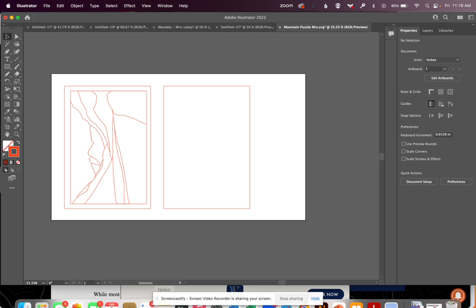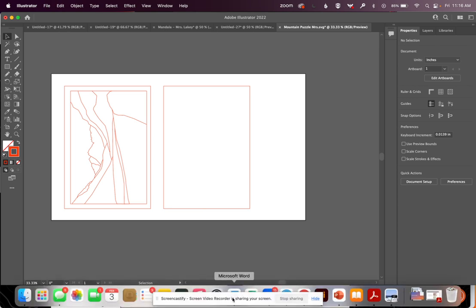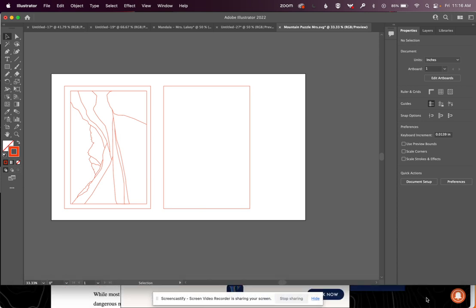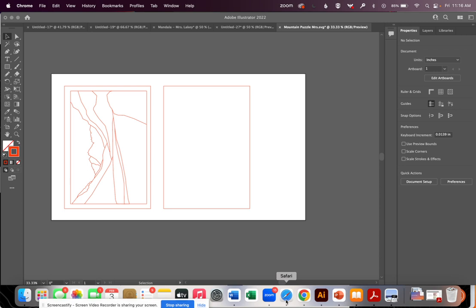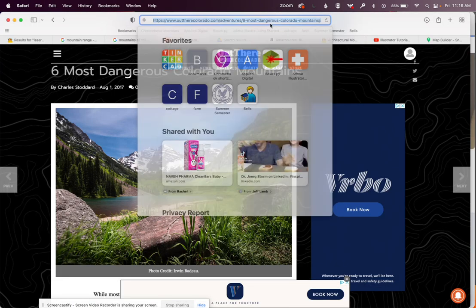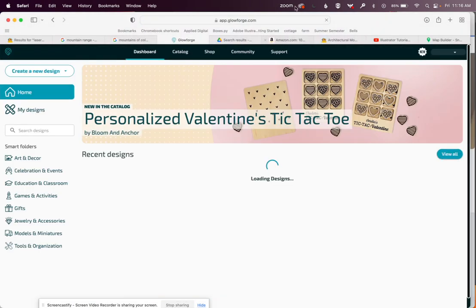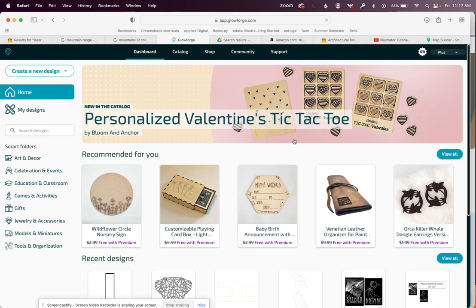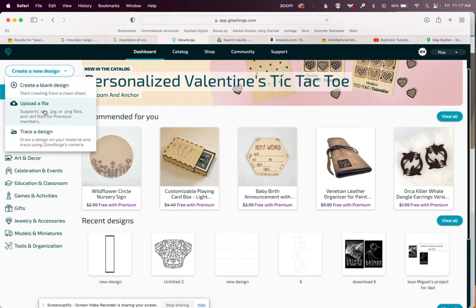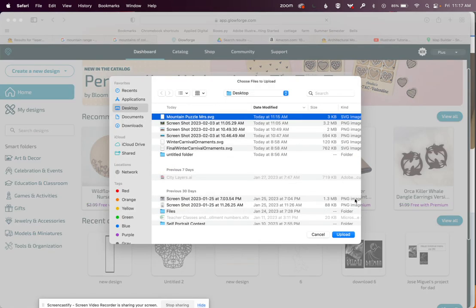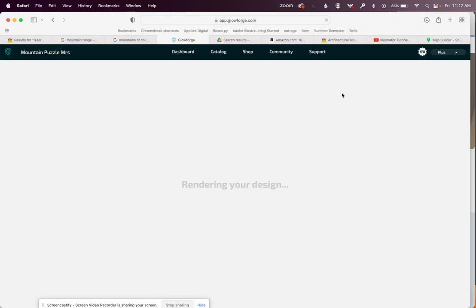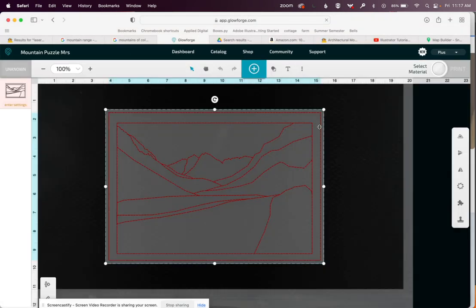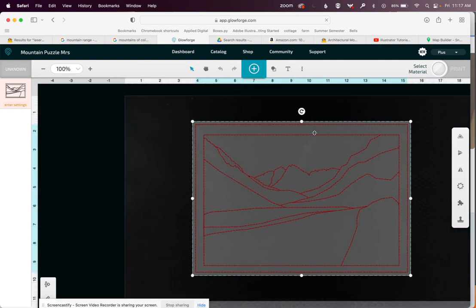To do that, I saved it as an SVG, so now I can go down and open up another internet page. Let's see, move this out of the way. Okay, so here we can go to app.glowforge.com. And from here, create a new design, upload your file. You're going to choose your mountain puzzle, click upload, and that's going to bring the puzzle in for us to cut out.